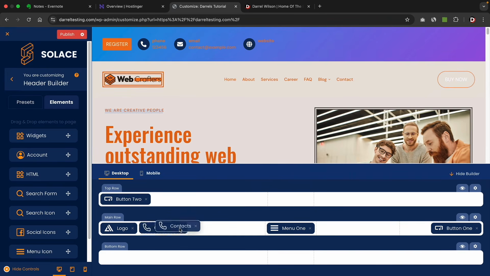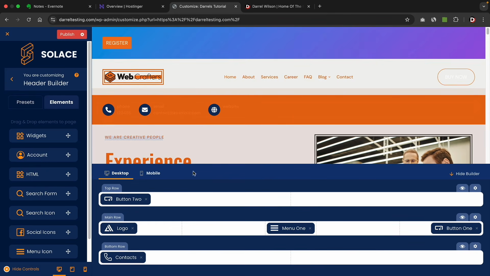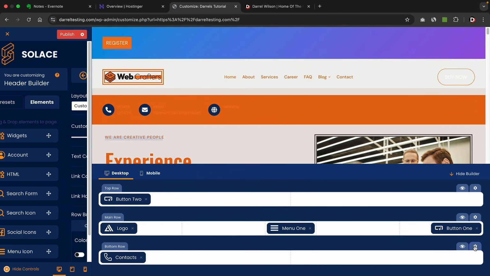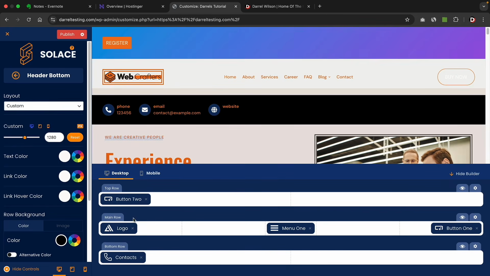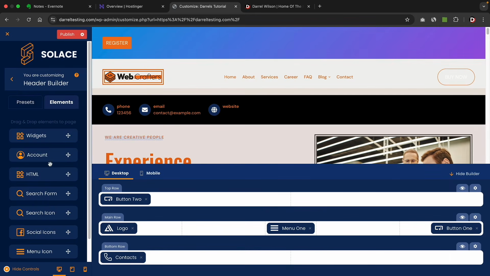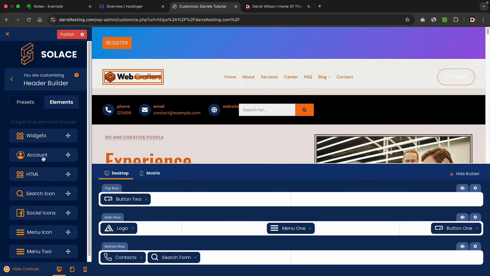Now let's say you want to add in a 3rd row right here. So I'll just take this contact and I'll just drag and drop it. And then we have 3 rows, and then we can style this row. So I'll click on the gear icon. Here we can change the background color to like black, right? And then you can drag in more elements, and you can go ahead and add a search form or something like that, right?